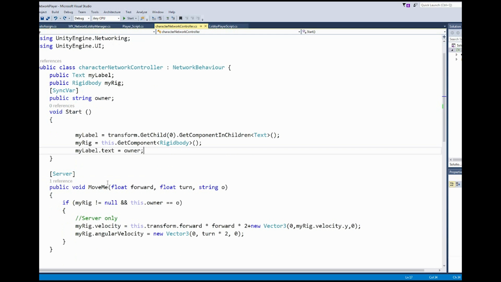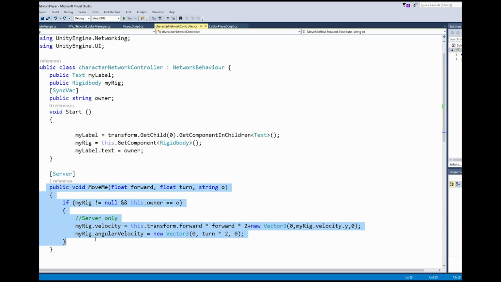The next thing we're going to do is make just a basic command to move. In fact, this would be the exact same code you would use if you had a single player game. You could do this in update, or you can make your own function if you want, but public void MoveMe, we're going to take a float forward, a float turn, and a string O. We'll talk about what's going to happen here.